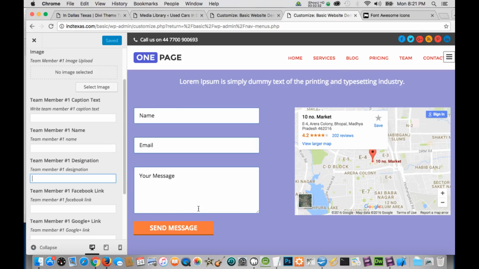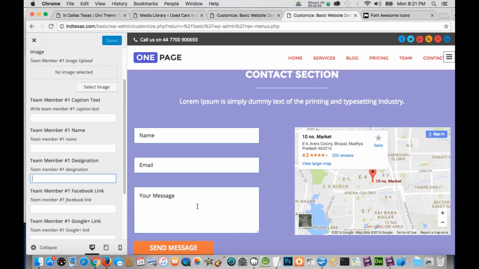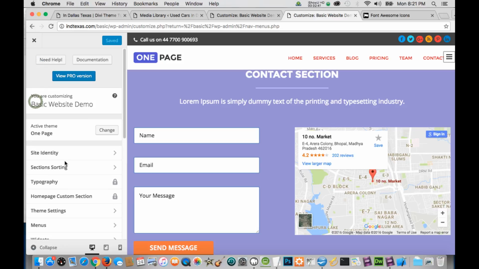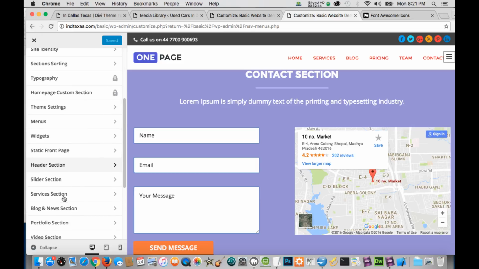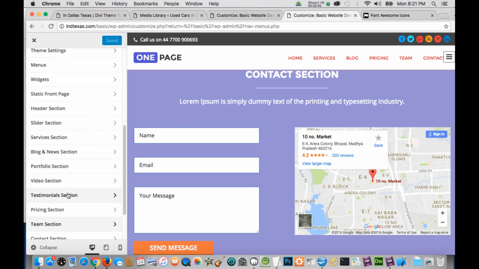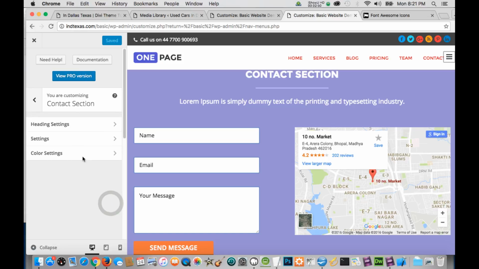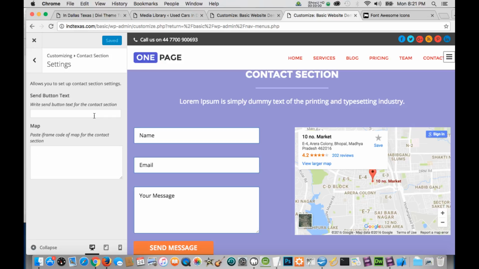We didn't cover the video section. We'll go back to it. We're just going in the order that we fell. Okay, so now go back again to get down to the contact section, which is the heading section again, the description, and the settings. Send button text, you can change that.